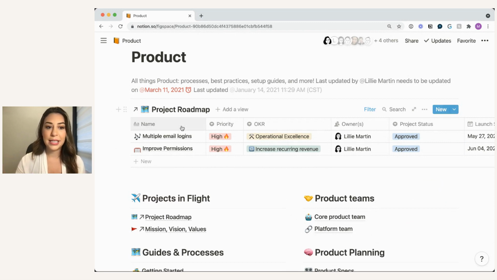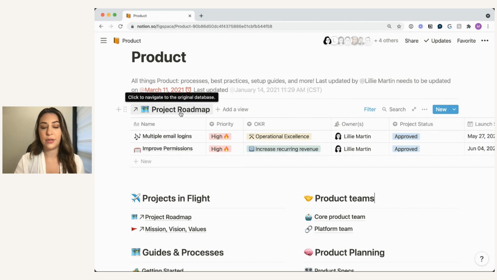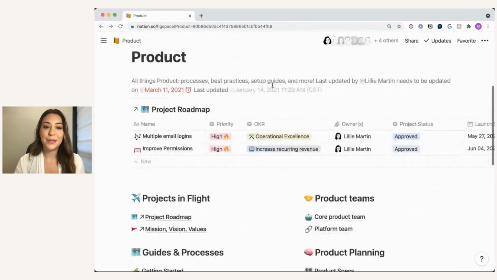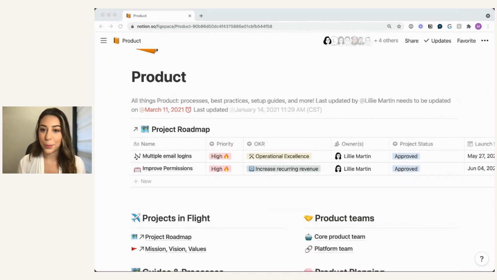So we've just embedded it here with the filtered down version that we care about, that we can look at and operate off of every day. But of course, we can always navigate to that master to see the full project roadmap. So I highly recommend this whenever you're setting up your workflows in Notion. Try to embed content and self-reference content as much as possible. You don't need to create duplicates. Everyone is working off of the same source of truth. We're just slicing and dicing those views for however makes sense.